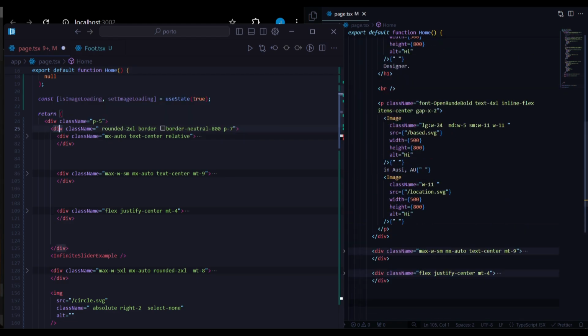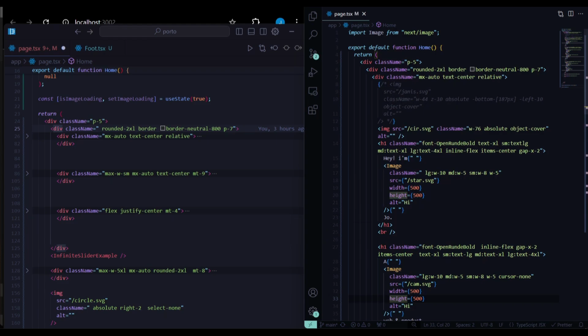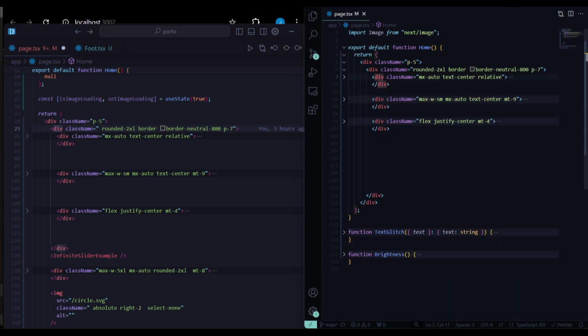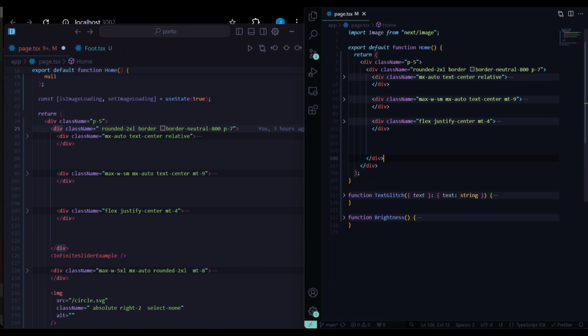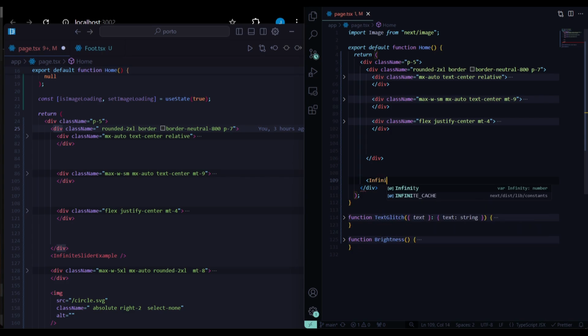Okay, so we have an image here. We have this one. Can come up here, and then we have our infinite slider example, like so.